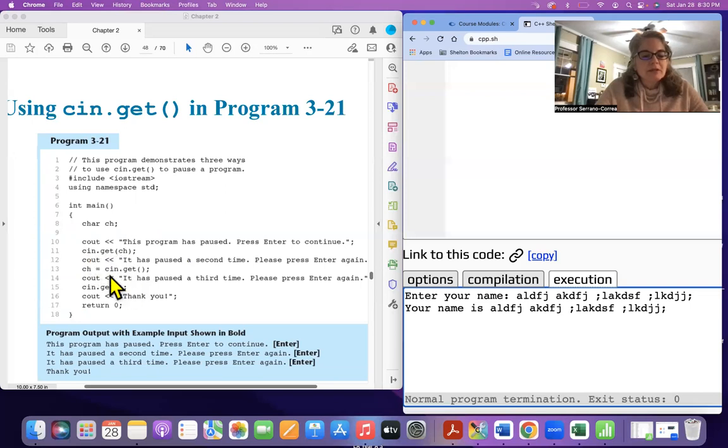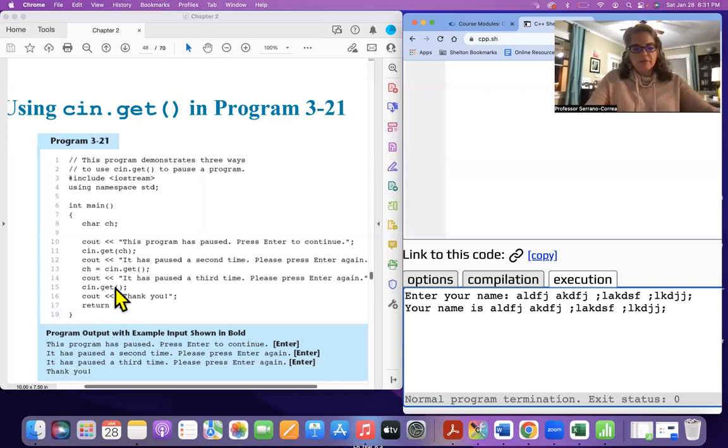Oh, this is another way to do it. So you can do cin.get(ch), or you can do cin.get without the ch, just assigning it. So here it assigns it inside the parentheses. Here it assigns it with the assignment statement. It has paused the third time. Just do cin.get without any assignment. It gets it and does nothing with it. Like here, you're just not saving that new line. You don't need it, so why save it?